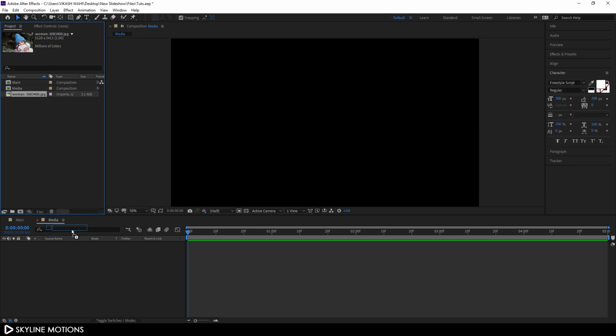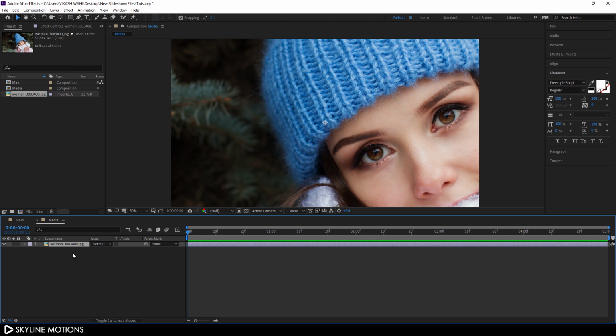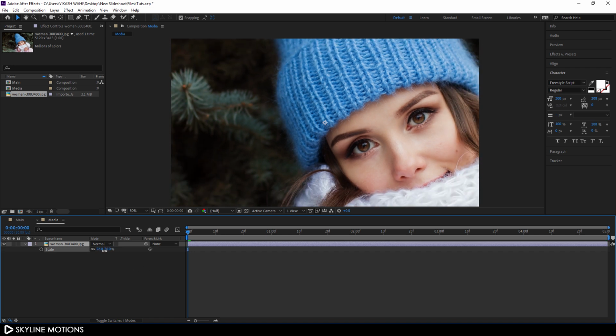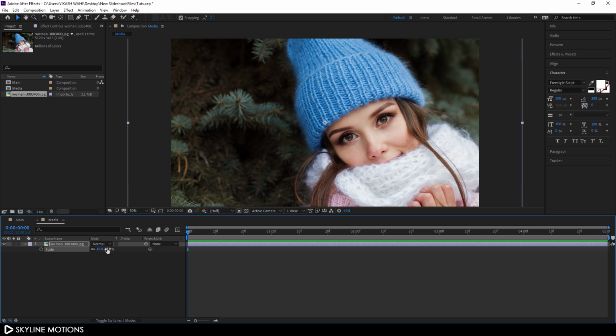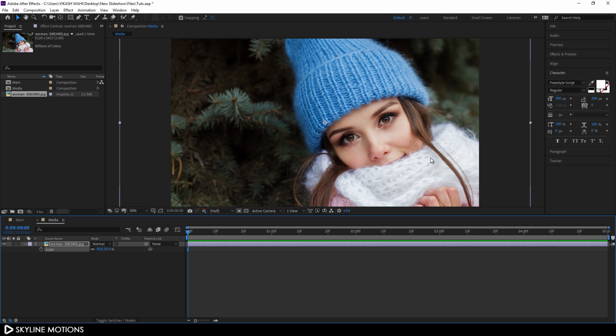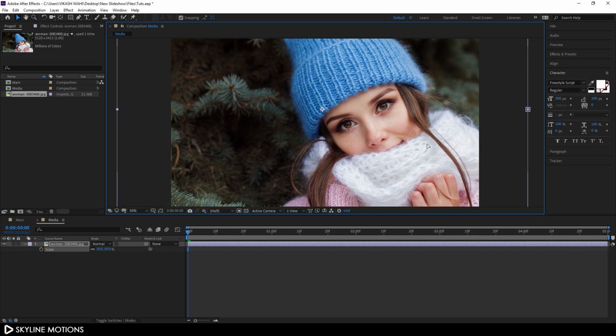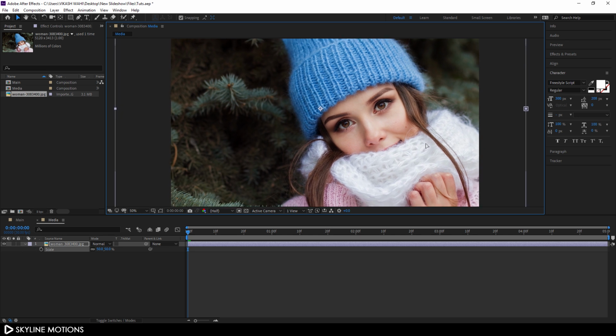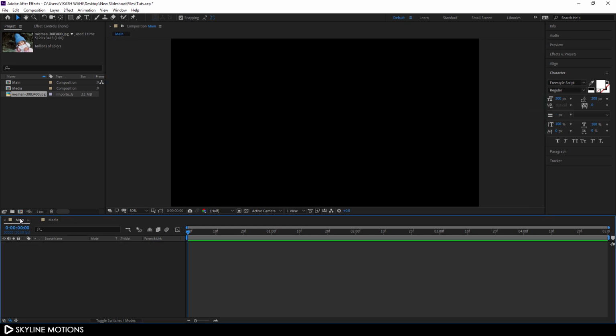And just drag this image into this media composition and hit S on the keyboard to open the scale property, and let's fit this image according to our composition size. So just drag it like this and set this scale value something around 50% and hit enter, and just set this image in center just like that.